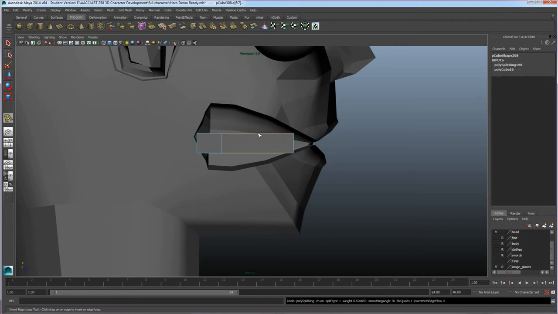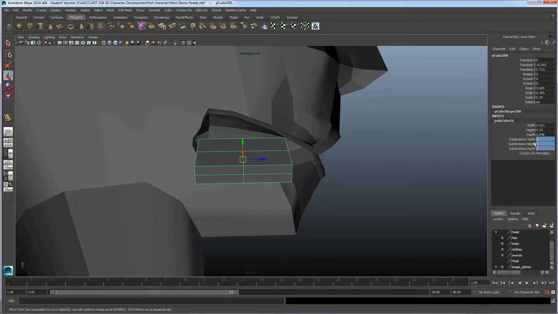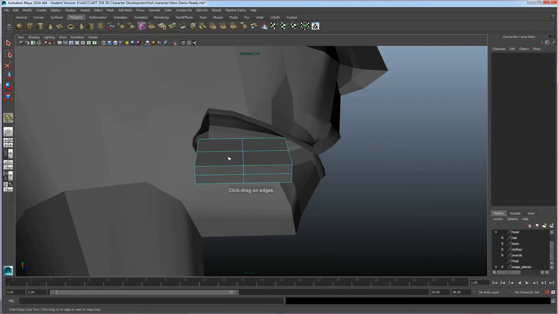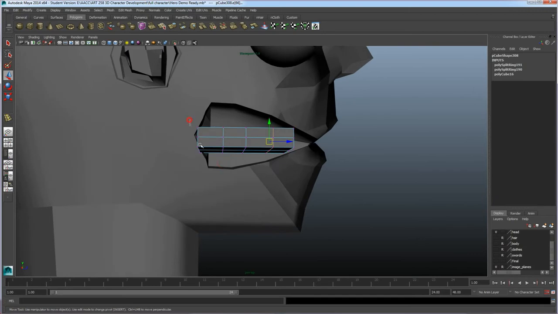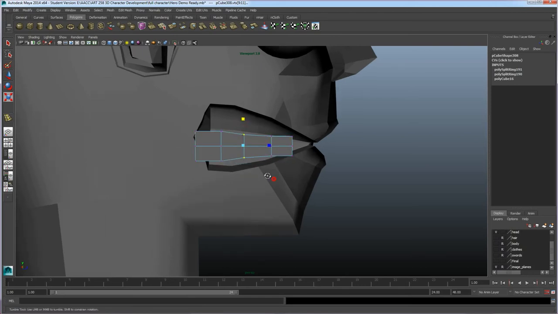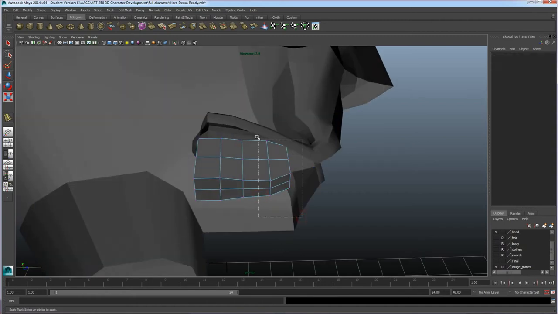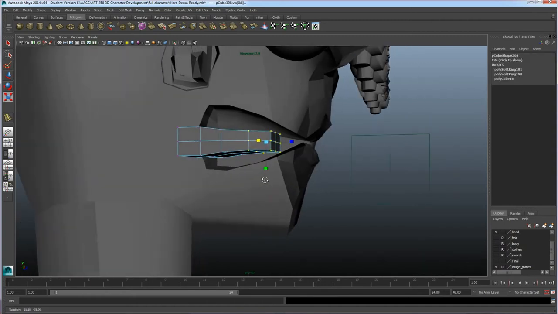Or alternatively, instead of doing that, I can just click on polycube, set all these to like 2 in the subdivision count. Or even 3. I'll just add some more right here. Go vertex mode. These will get larger, less larger. This will get a little more narrower going inwards. And that should be more narrower. And again, you can spend more time with that.